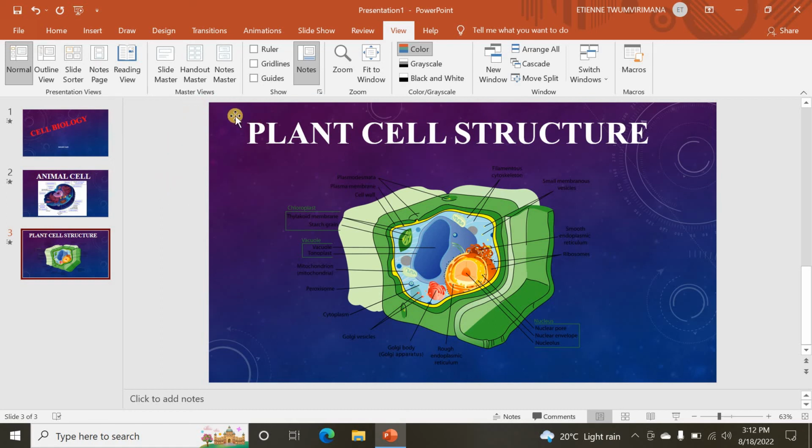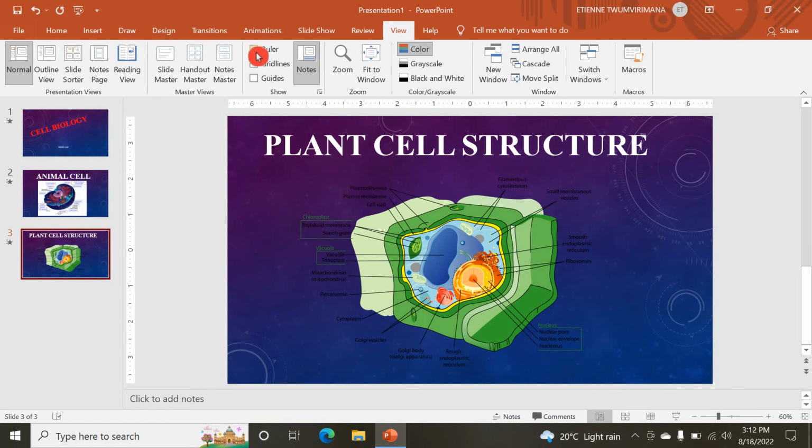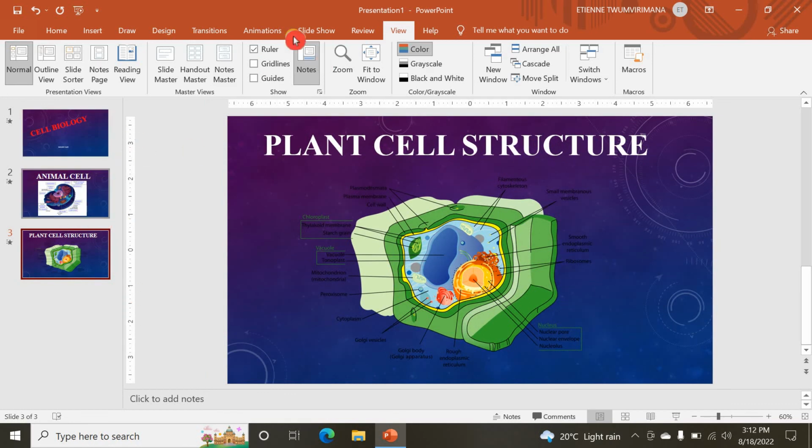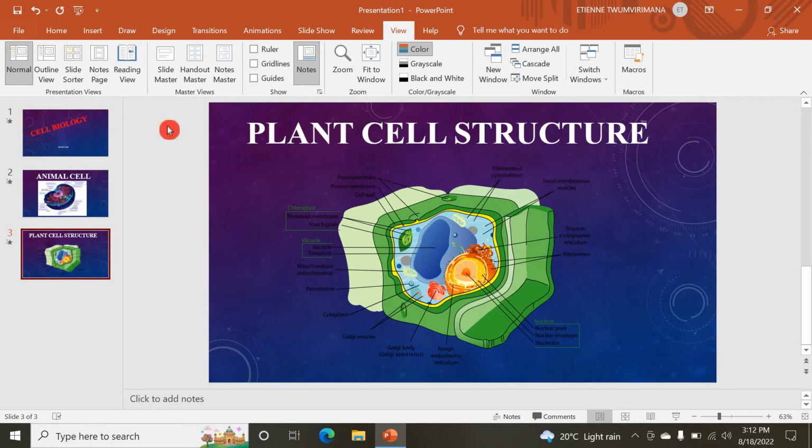If you are a beginner, here within the View tab you can see where to set the ruler, as we do in Microsoft Word. And here you can put grid lines. You can see there are guides, but you can even remove them, or remove the ruler. There is no need of a ruler in PowerPoint, but you can set it in Microsoft PowerPoint. You can also leave it.